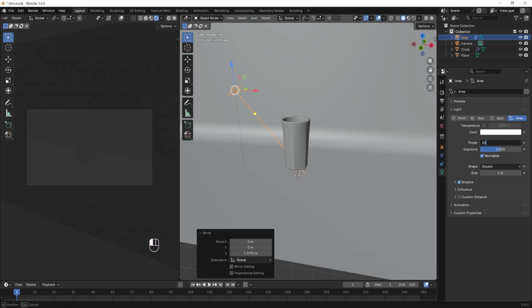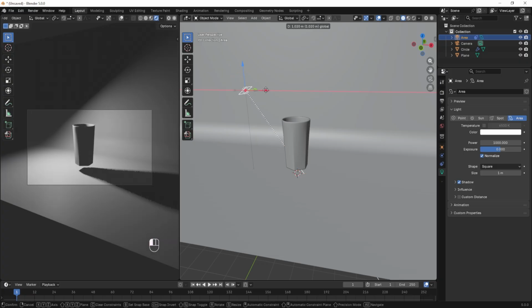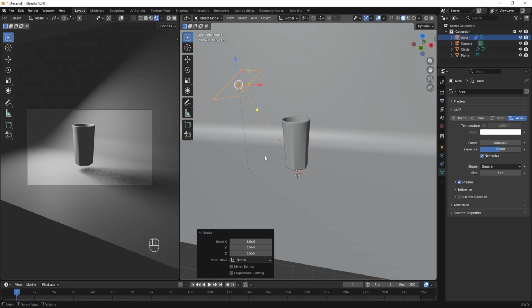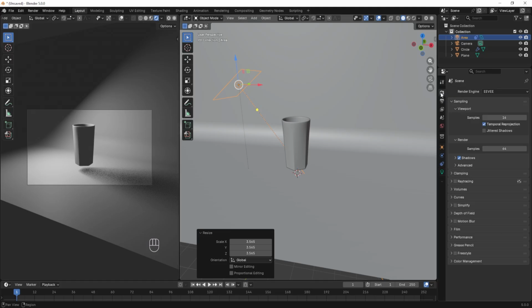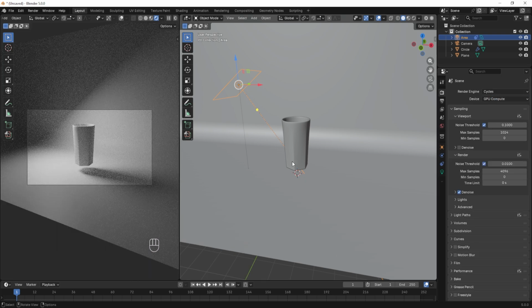If I increase the power to 1000, here you can see, and press S to scale, increase the size of our light. Now you can see our gloss is created. Now go to the render section, switch to Cycles, and also turn on the GPU.